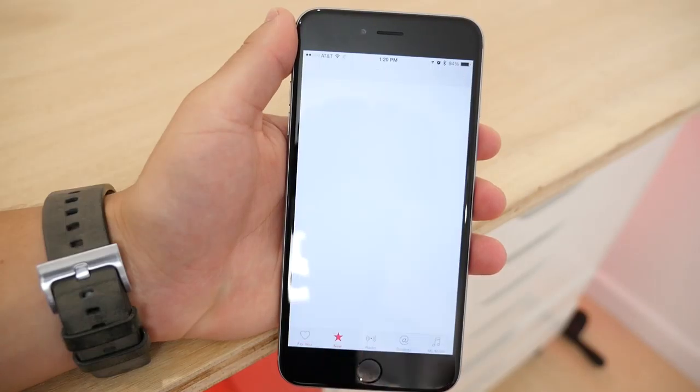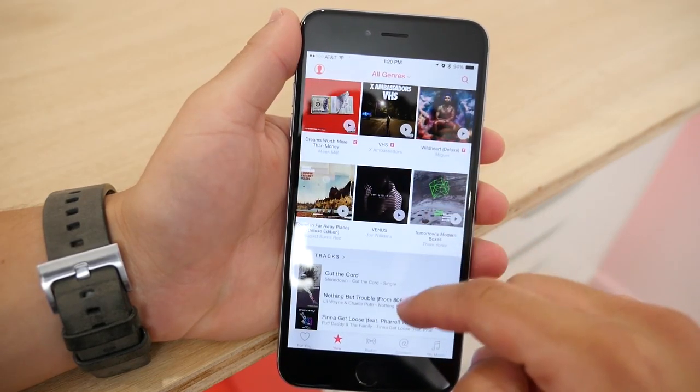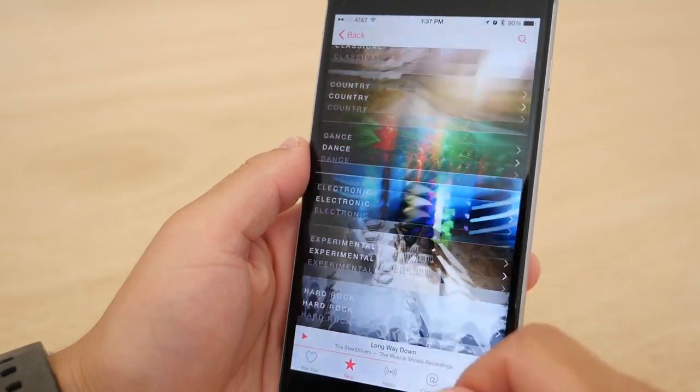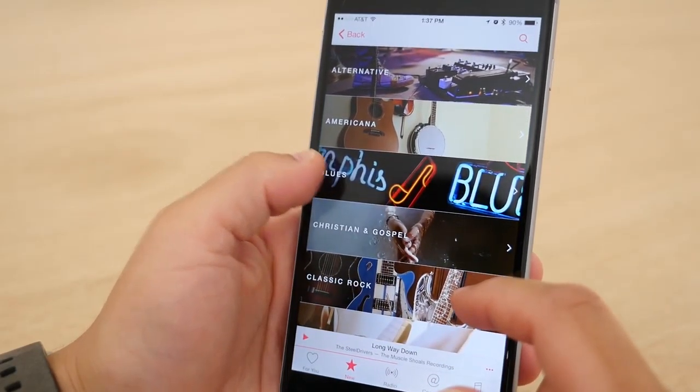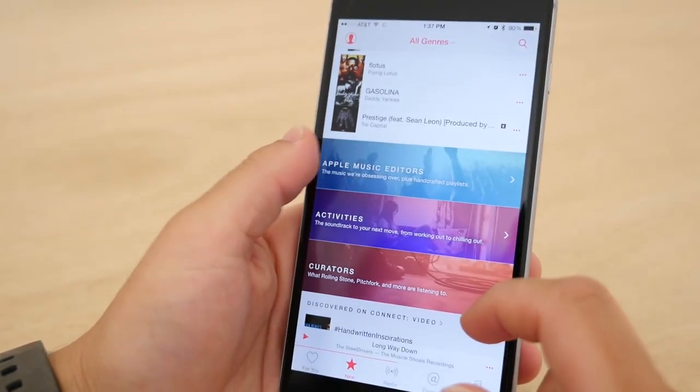Right next to that is the New tab. Here you can see all the latest music that is available like you would normally, and you have a series of playlists that are curated based on certain subjects, like what time of day it is, what kind of music you'd like to listen to, and different people and different companies that have created their own playlists.